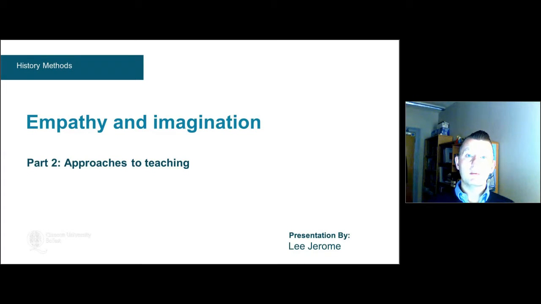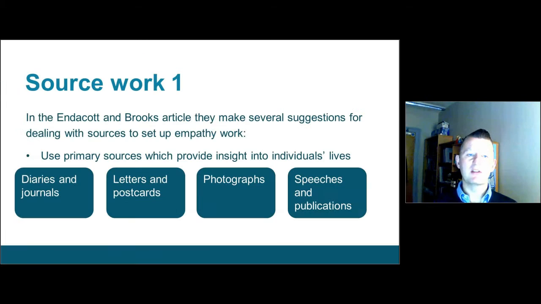So moving on to think about some of the teaching approaches we can use in the classroom to promote empathy and historical imagination. I'm going to start talking about some of the ideas in the Endicott and Brooks article, because they make some useful practical suggestions for starting points. And I think one of the most important things they remind us is that we need to root the work we do in source work as a really useful way into developing empathy.